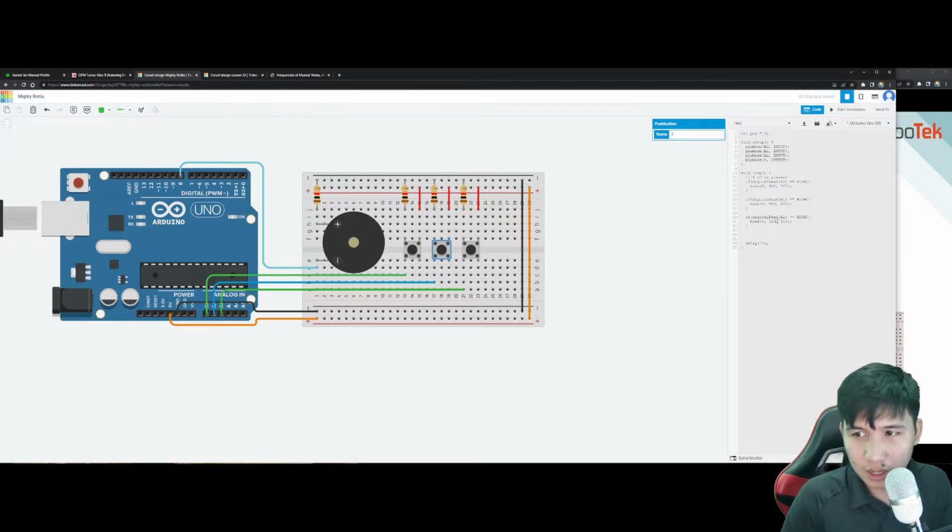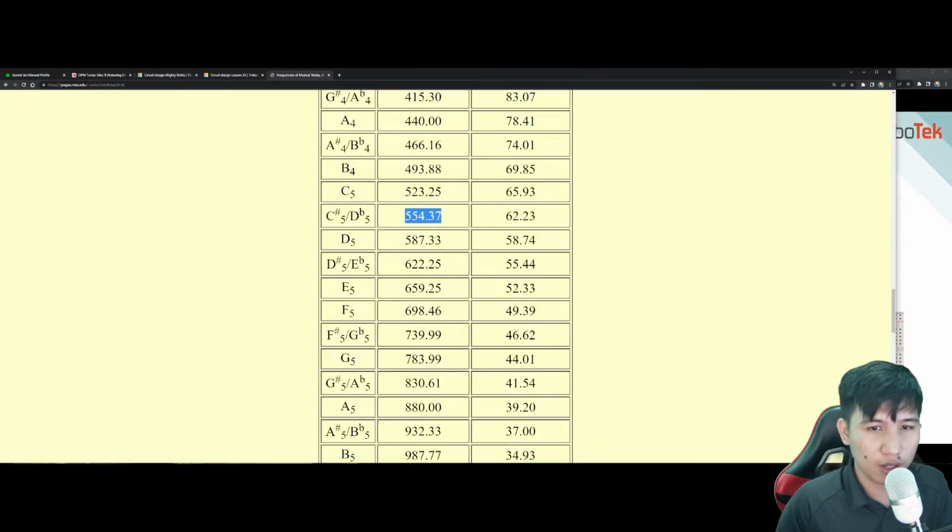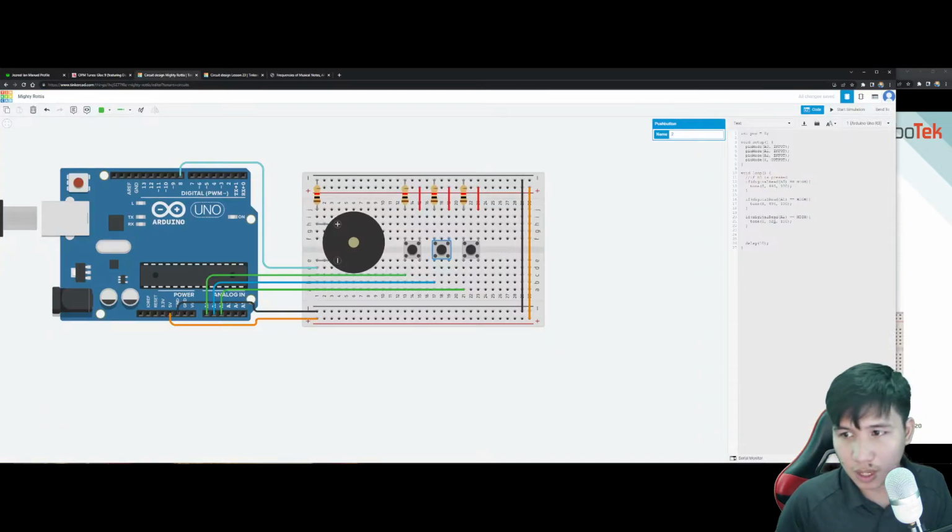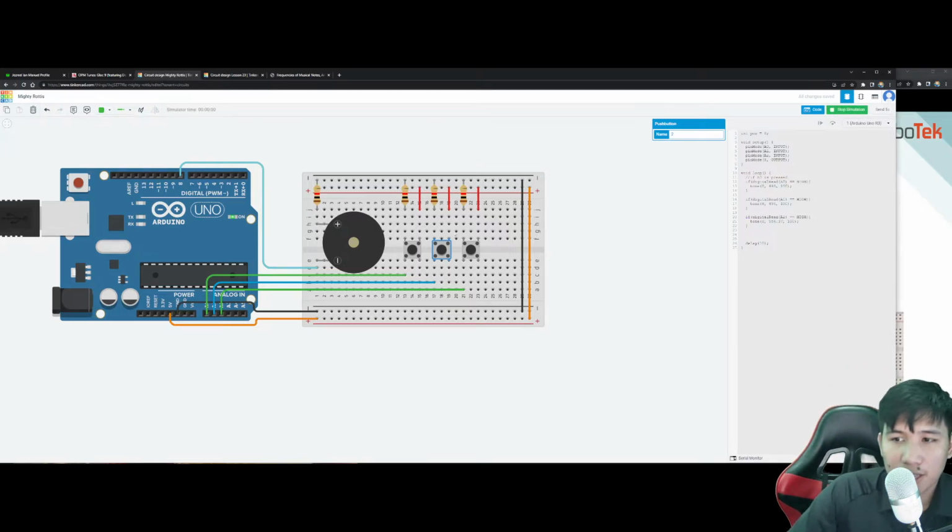Do, Re, Mi, Fa, So, 500. Sakto ko na lang. Pwede naman. Yun, sakto na lang natin. Yun, Do, Re, Mi. Diba?